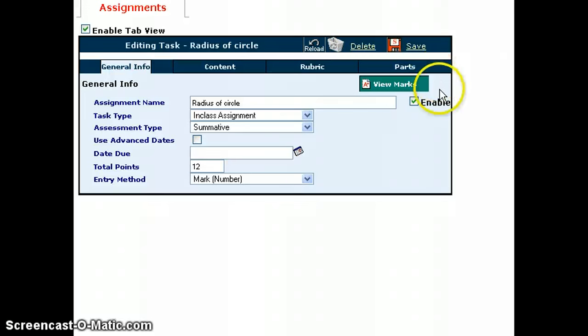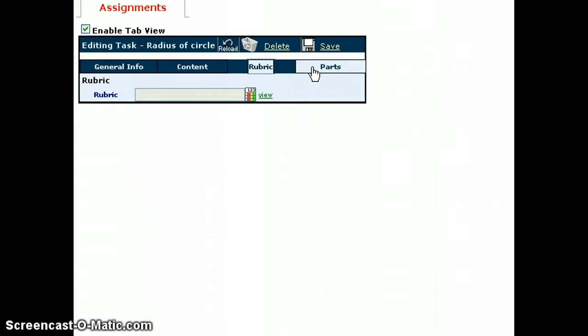and you'll notice that a new window pops up, and this window allows us to edit any content information inside the assignment that we created, but it also allows us to do a couple of things, and one of those is to add a rubric to our assignment. By clicking on the rubric tab, it prompts me to enter the name of an existing rubric or to create a new one.